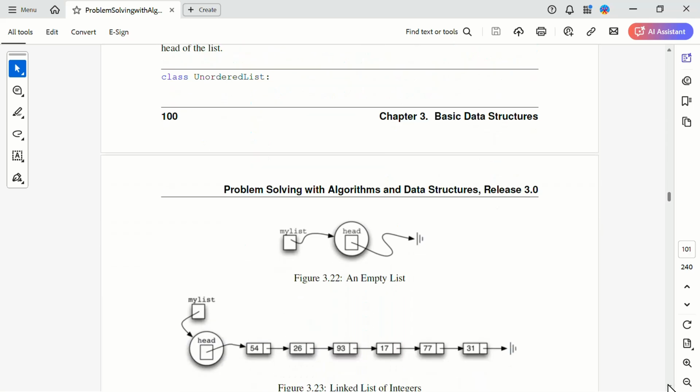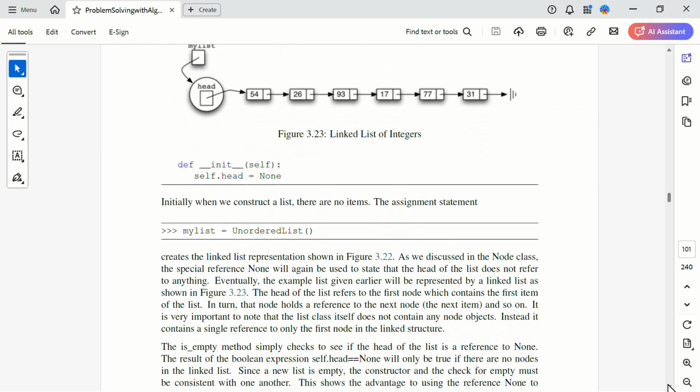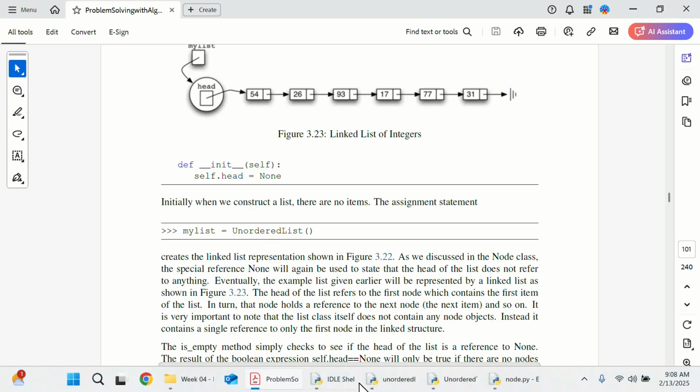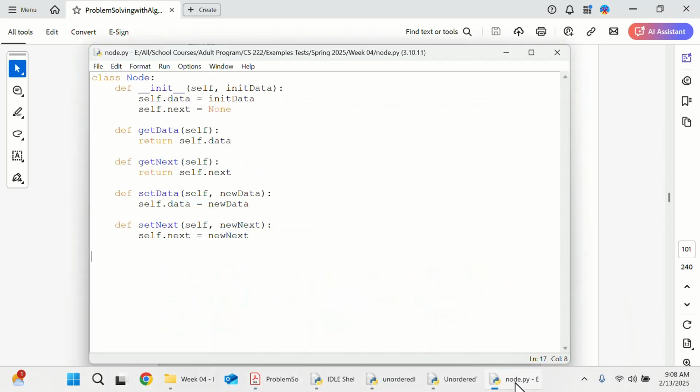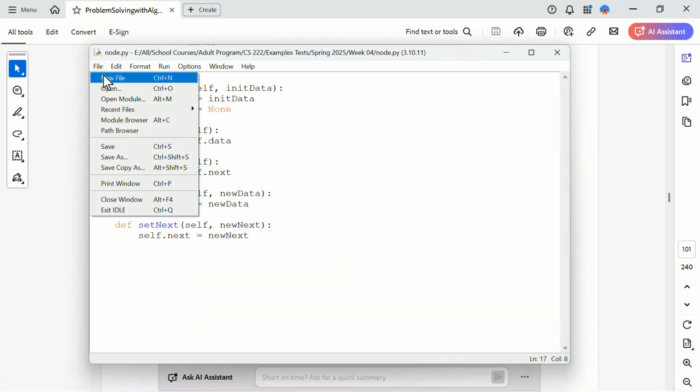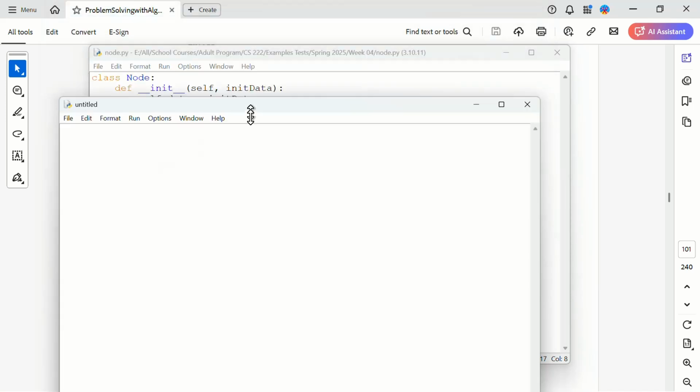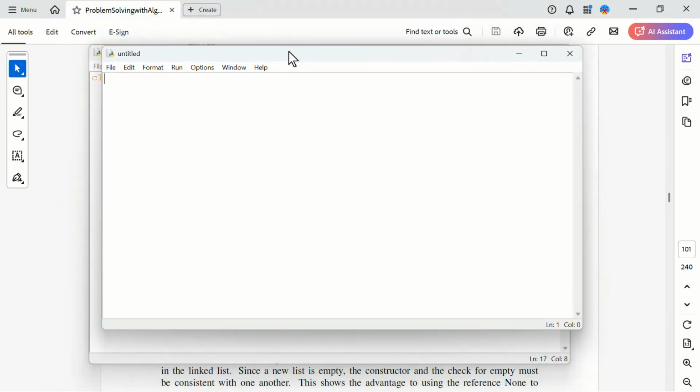So here we have class unordered list, and then this kind of shows you the representation of that. And then we'll have our init, which is going to be self.head equals none. So I'm going to go ahead and open up a blank file off of here. So it'll be going into the same folder, and I don't have to go hunting around where I'm going to save it. So the first thing we need to do is import our node. So from node, we're going to import the uppercase Node.